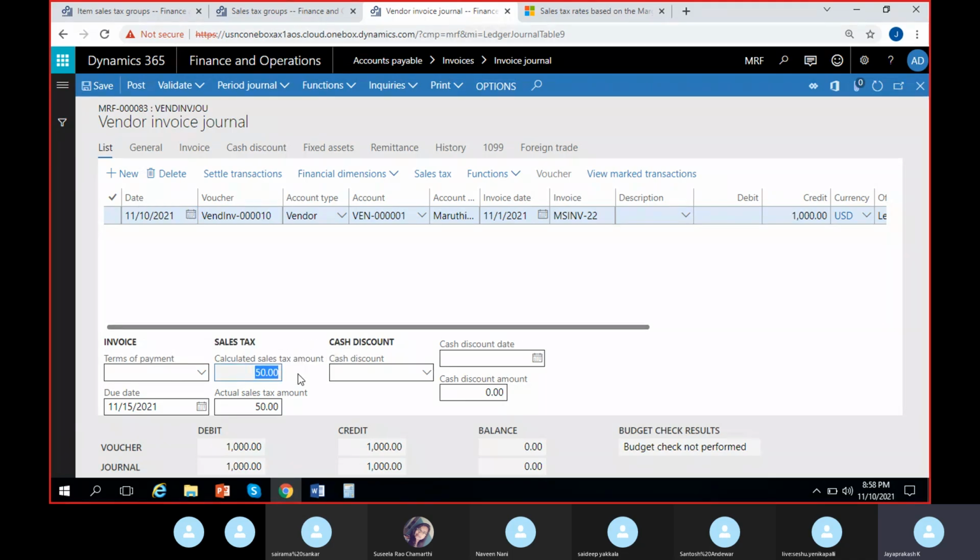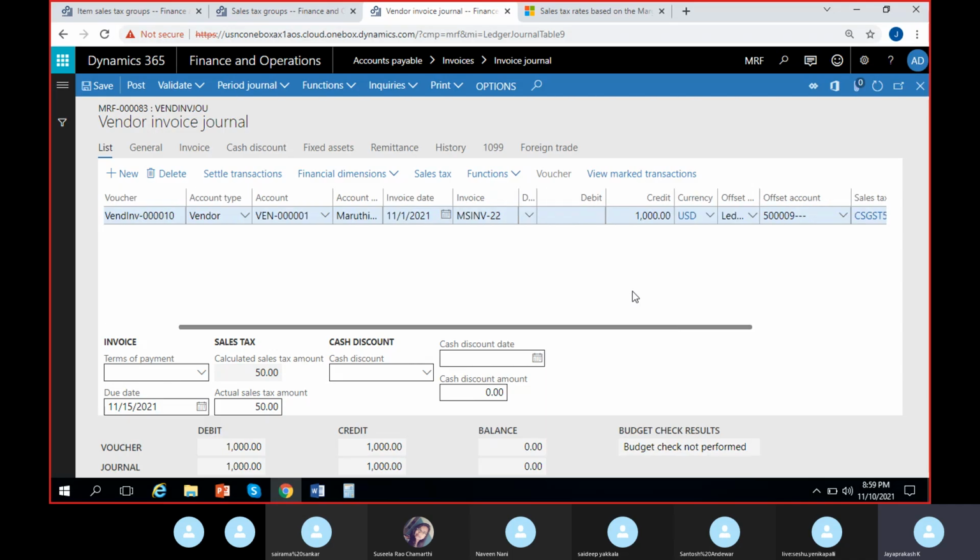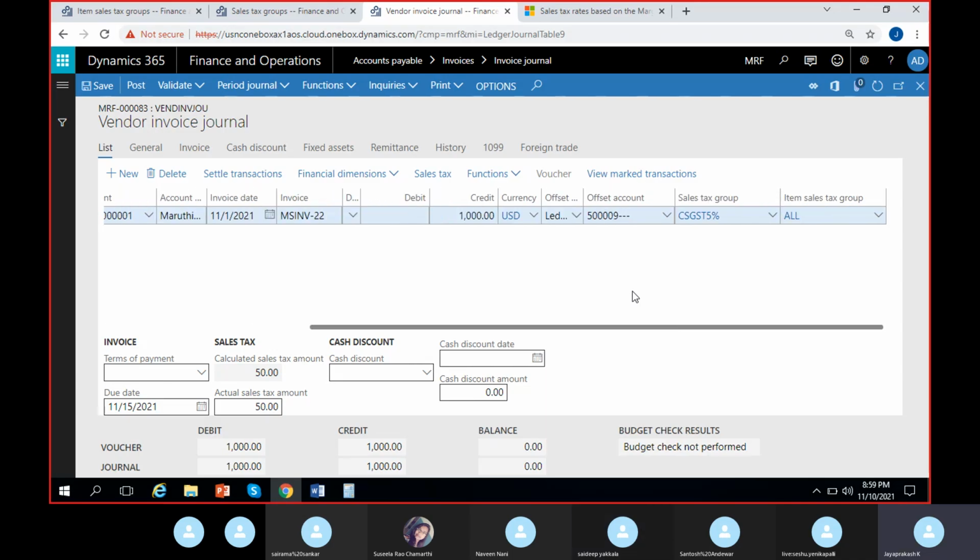How is it 50? Any idea or any guess? 2.5% and 2.5%. So is all of you on the same understanding, or do you have any different understanding? Saideep, do you have any different understanding? No, JP.